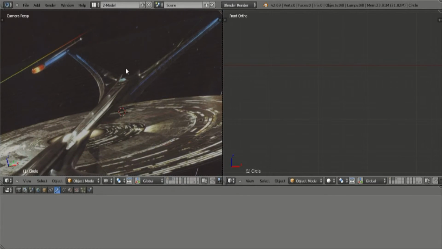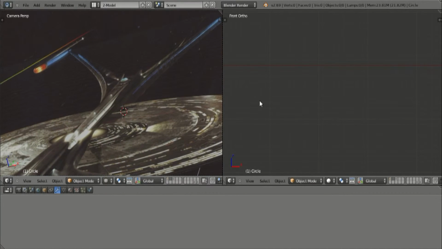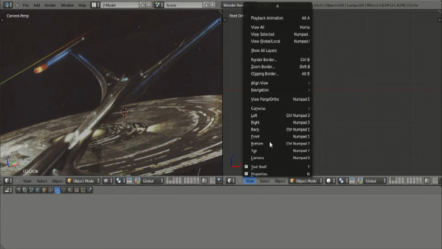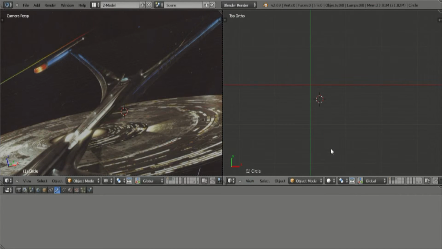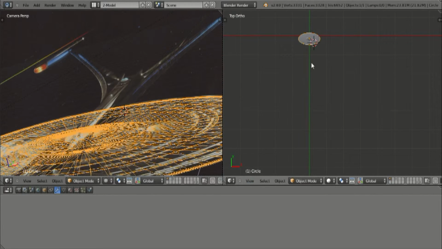Let's go ahead and do the nacelles so you can kind of see what I'm talking about doing here. Now, on my first attempt at this ship, I made it to where the back portion was flat, so it's actually more like a triangle attached to this thing.